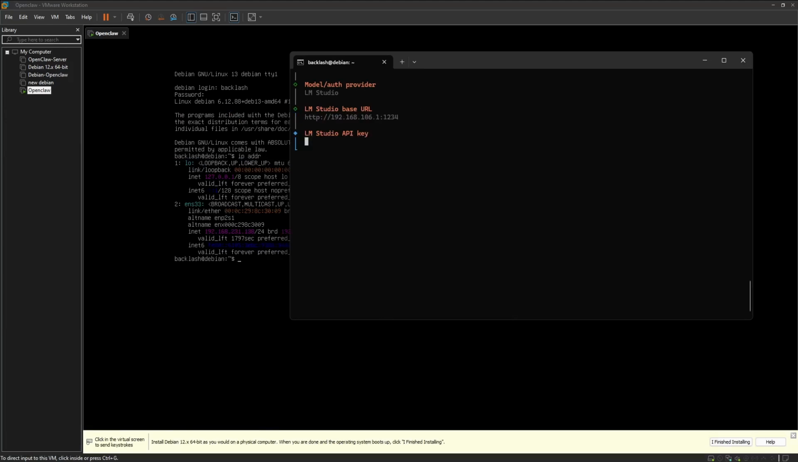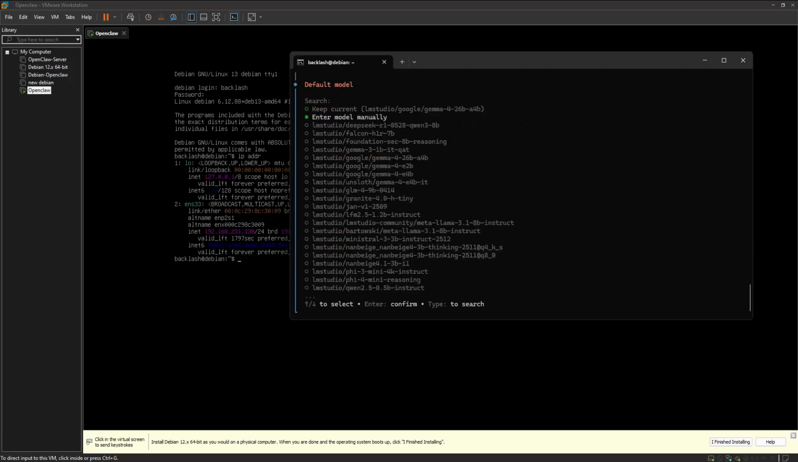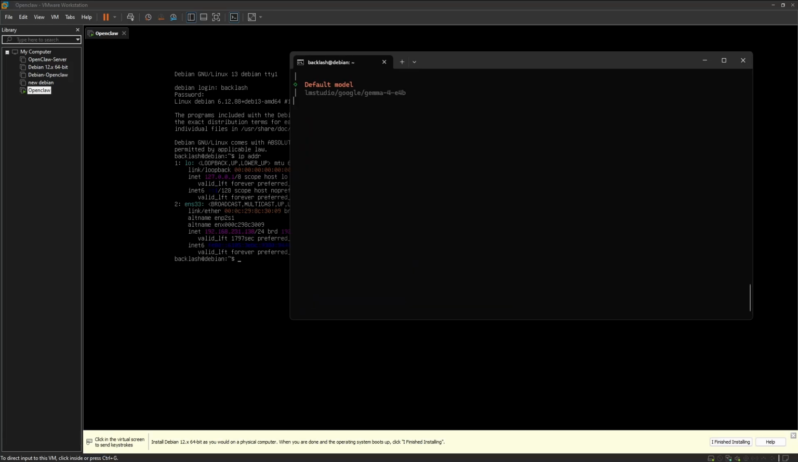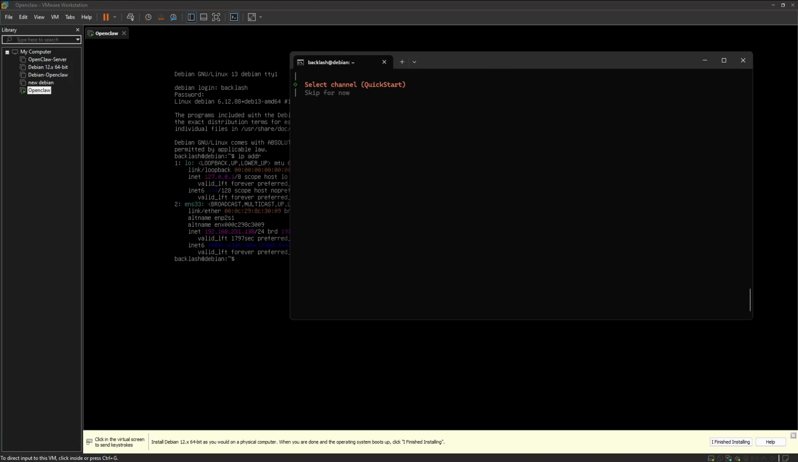Now, enter the LM Studio API key. If you don't have one, just write anything and hit Enter. For the model context length, I'm gonna make the default 65K. And I'm gonna choose from my models the Gemma 4 E4B model. I actually tried it before and it's not that bad at all. Here, I'm just gonna skip for now.